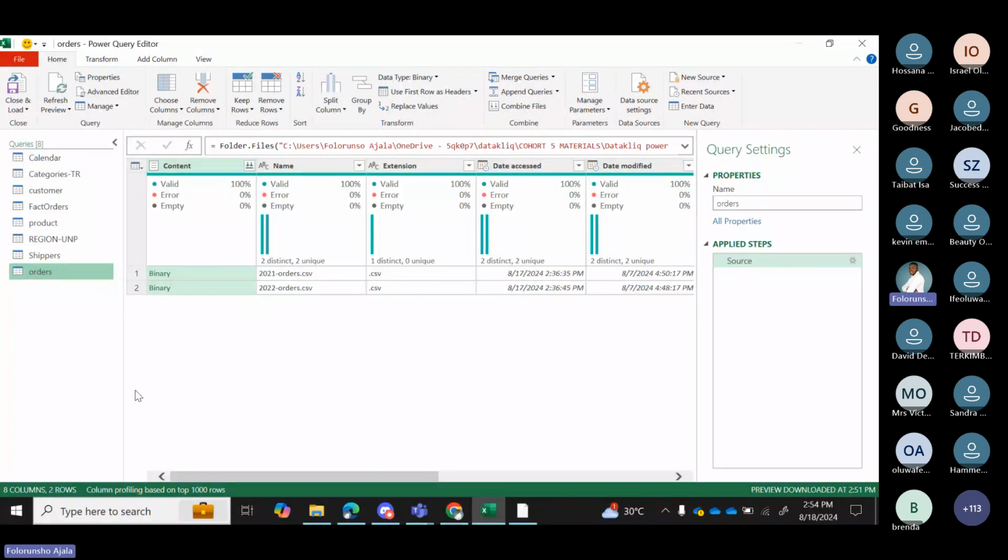So basically, we have imported all our data into Power Query. Now, the main transformation, we have not even done it. This is just extracting. We just extracted data from different sources and locations. Now, the next step is to start cleaning and preparing the data for analysis.